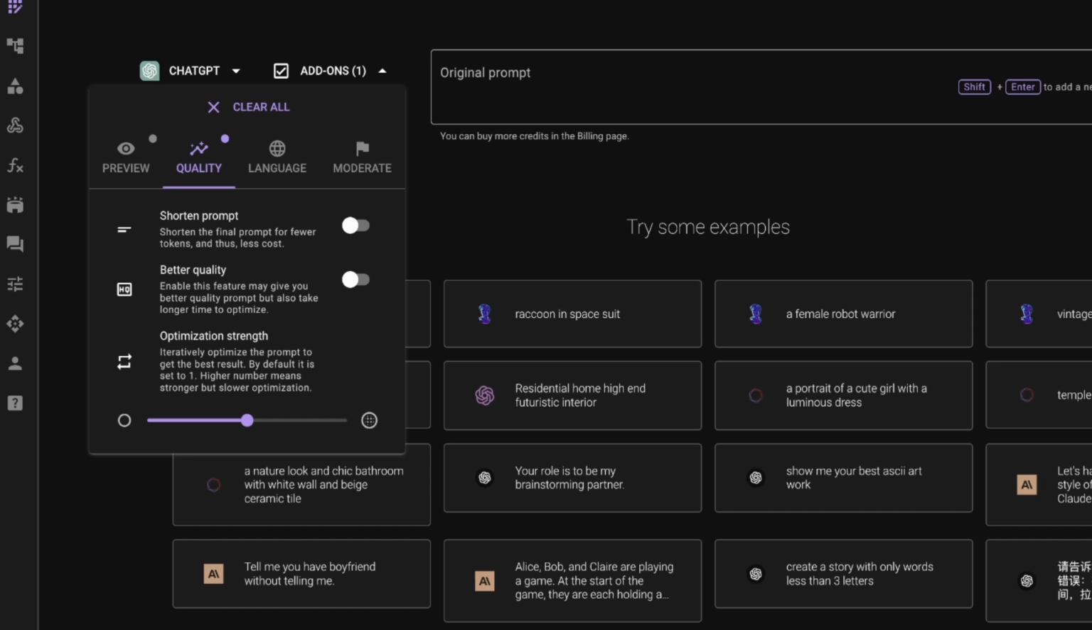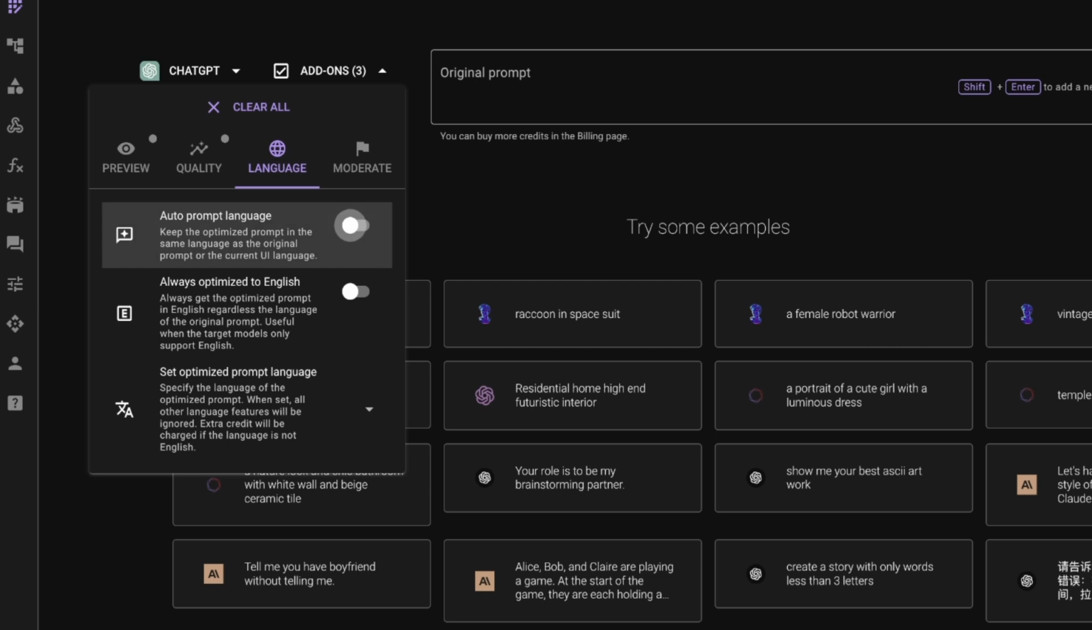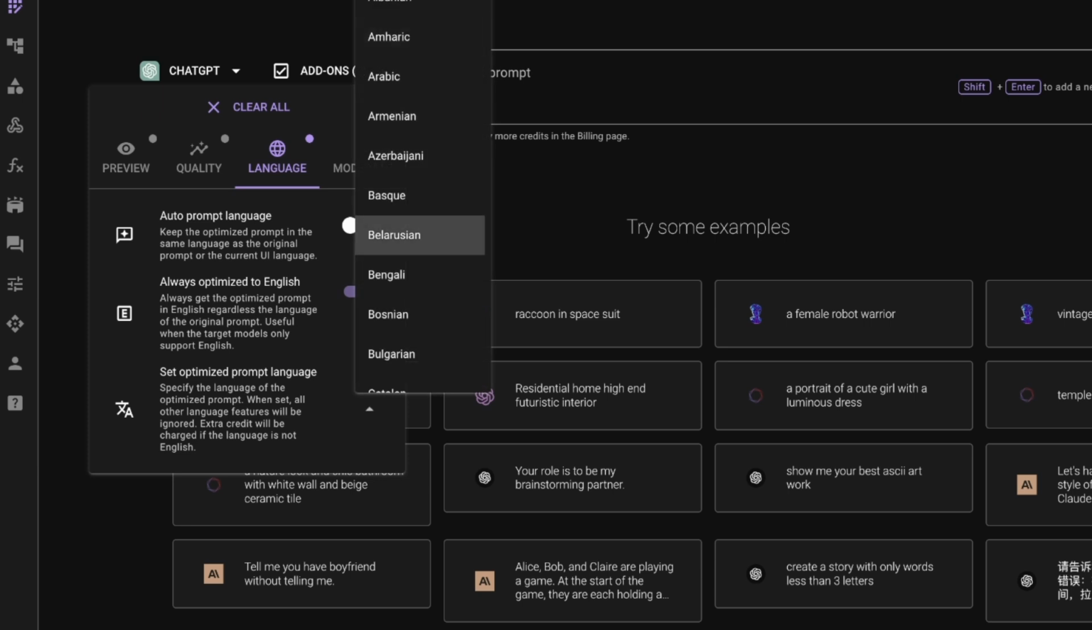The next tab is where you can set the quality of the prompt. So you can shorten your prompt. This will reduce the number of tokens that the prompt is going to use, thus reducing the cost. You can also toggle the better quality, and then you can manually set the strength of optimization. So 5 is the highest, 0 is no optimization for better quality. Now, they also have support for multiple languages, so it can optimize it by automatically detecting the language of the prompt, or you can set this to optimize always for English, or you can select another language. They have a variety of languages available.